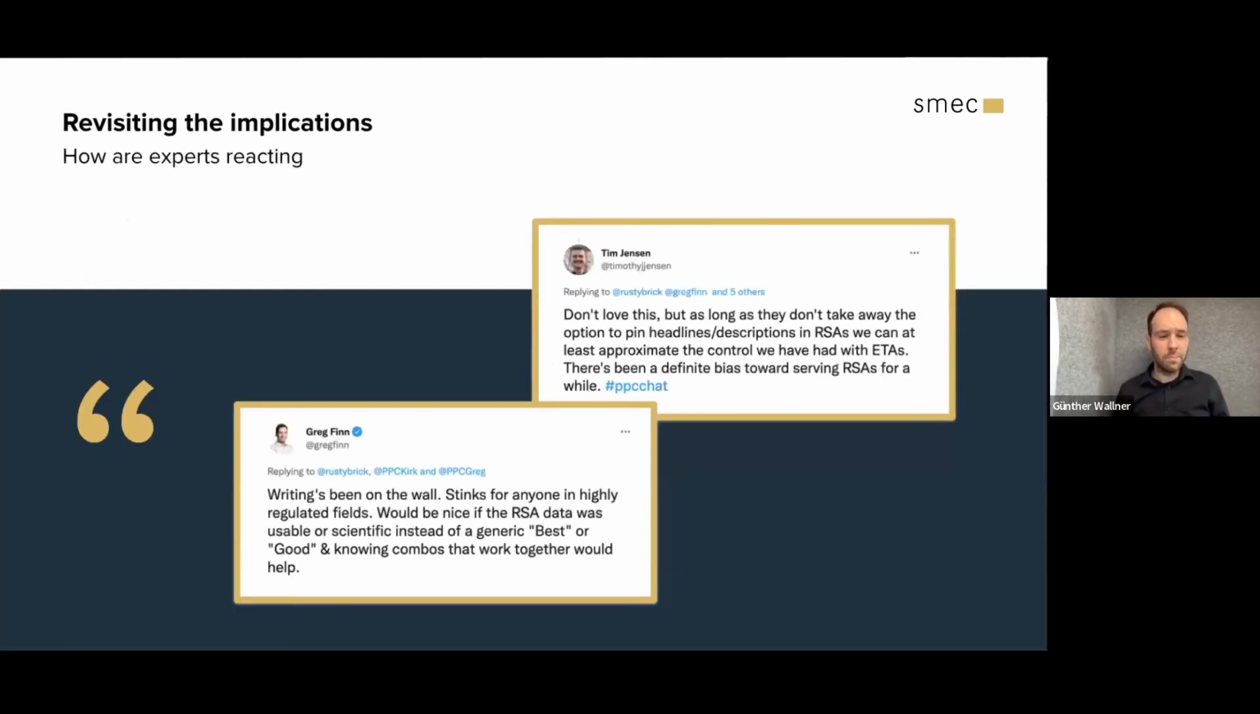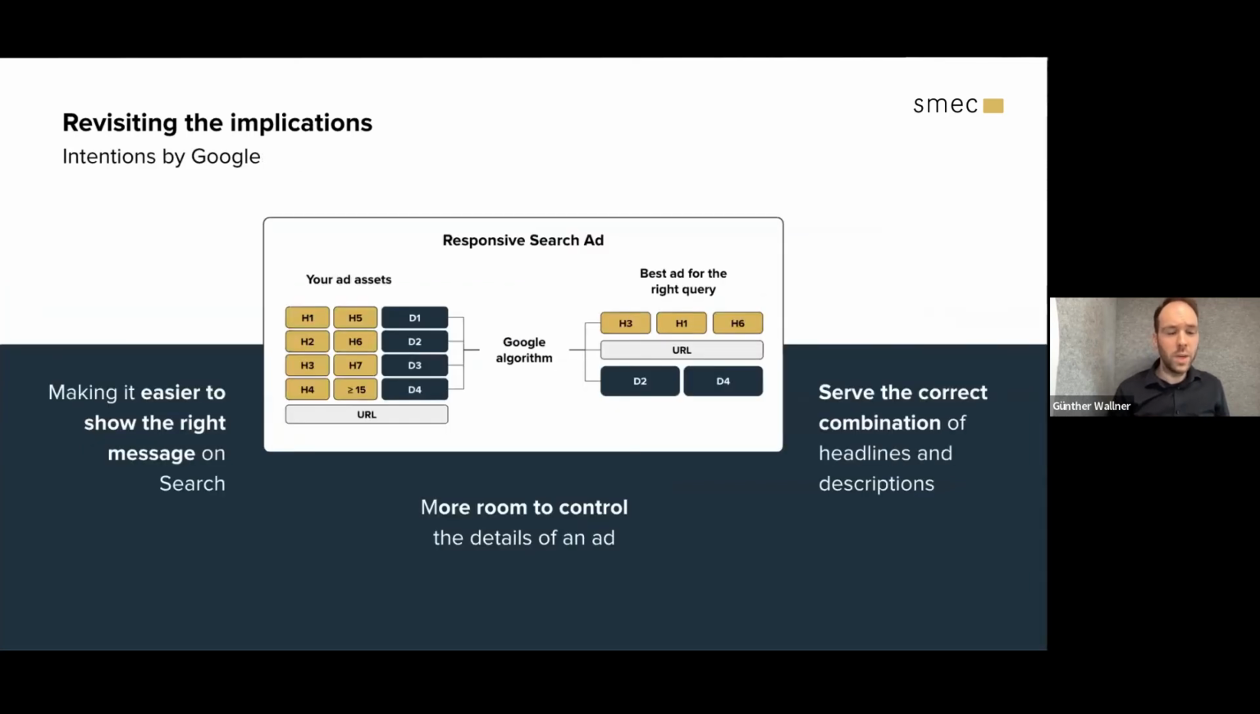Individuals were a little bit more critical. Looking at the feedback on Twitter, also from strong voices within the SEA community, basically they did not really like it. But the fact is that the change is coming and we need to adapt. What is really interesting is what the intentions from Google are and how to work with those.